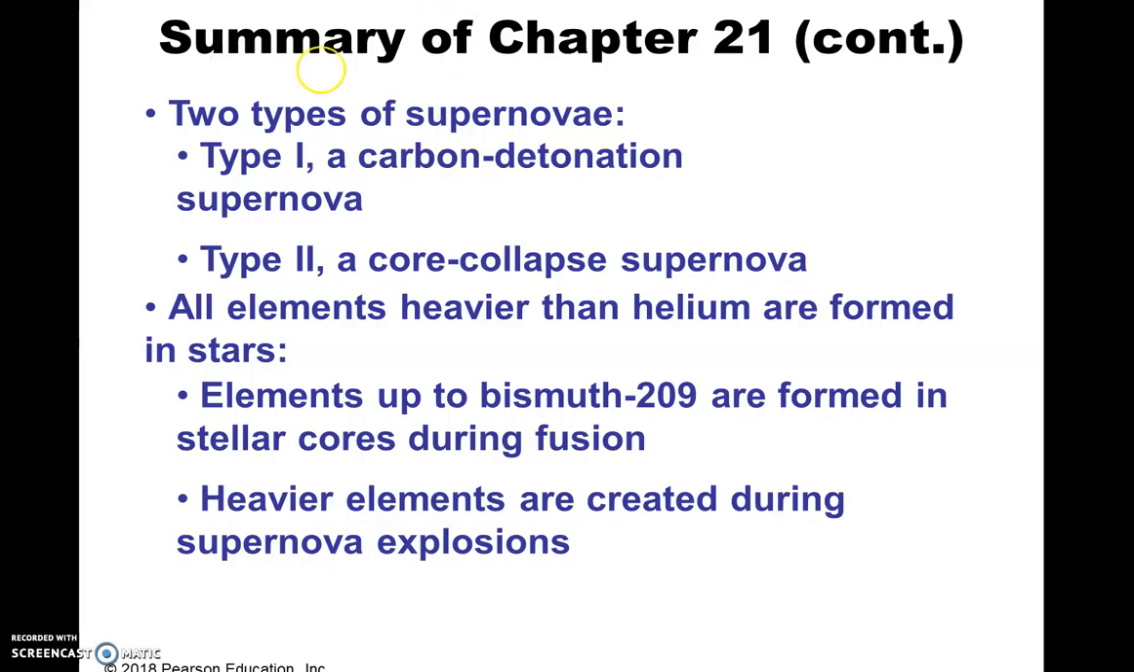All right, so that is the end of the chapter, and yeah, we'll stop it there. We're going to move on to neutron stars and black holes, and the theory of general relativity, Einstein's theory of gravitation.